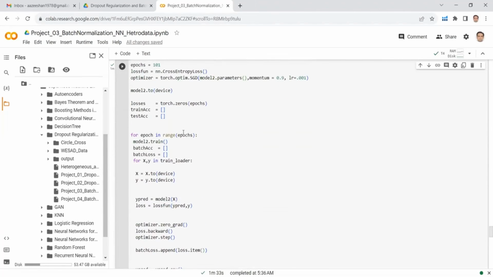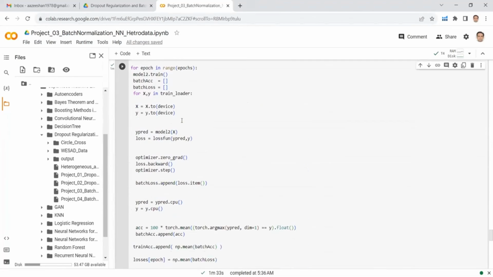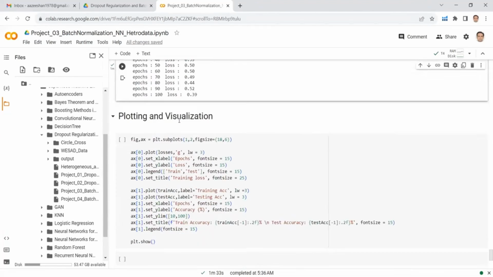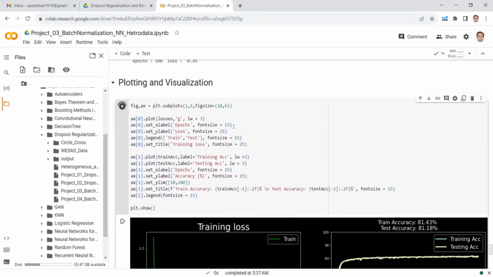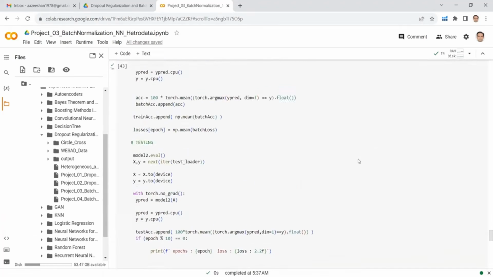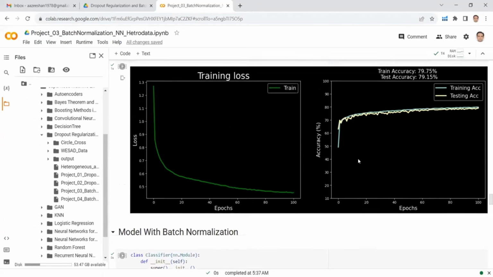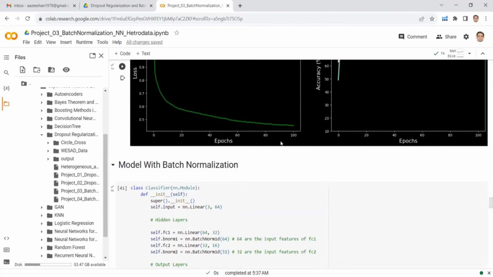So the training has been completed for the model which has batch normalization layers. Now it's time to plot the performance. When we plot the performance, we can see that our training accuracy is now 81.43 and test accuracy is 81.18. If I go back, we can see that without batch normalization, I have 79.75 and 79.15.